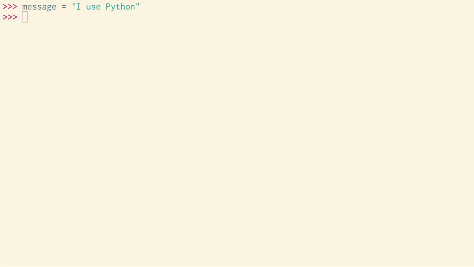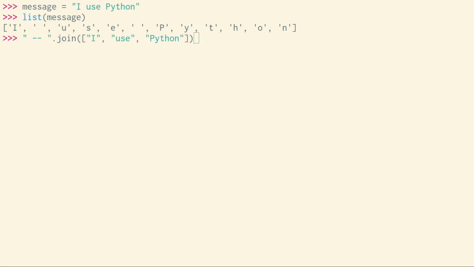Strings are also iterables. So, what do we get when we loop over strings? Characters. The string join method accepts an iterable of strings and joins them together. So, when we pass a list to the join method, it'll make a new string out of that list. But what would happen if we passed a string to the join method instead? Well, join will iterate over that string.